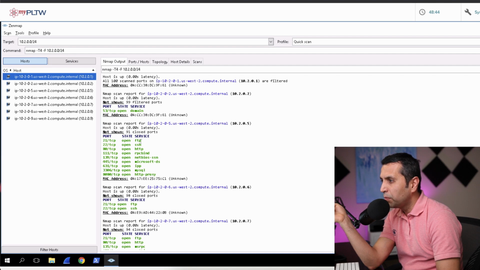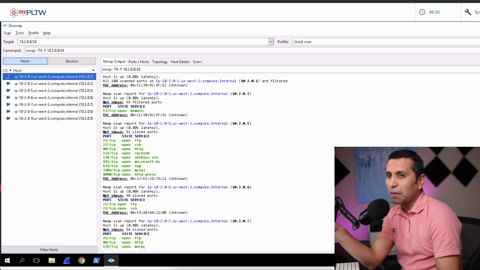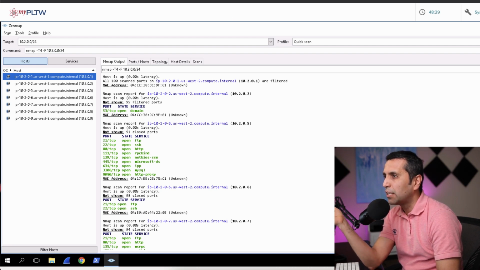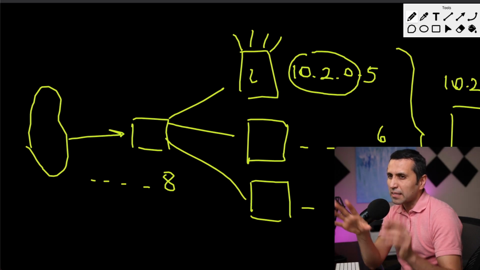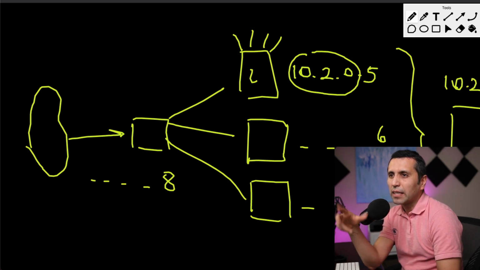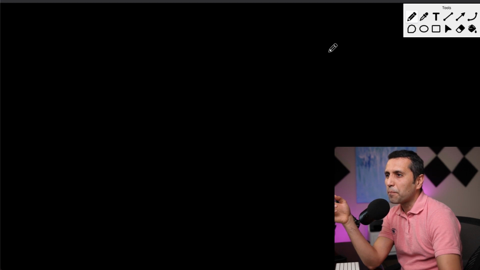Oh, FTP port is open, SSH port is open, HTTP port is open as well, and the rest of them. We didn't cover them yet, but I do believe you remember what FTP stands for, what SSH stands for, and what HTTP is. Don't worry about the details yet, guys. We are going to analyze them later on.